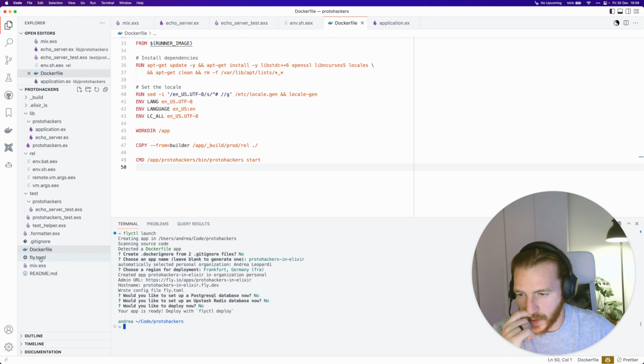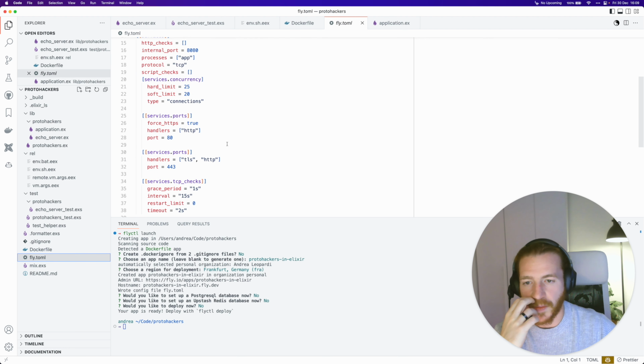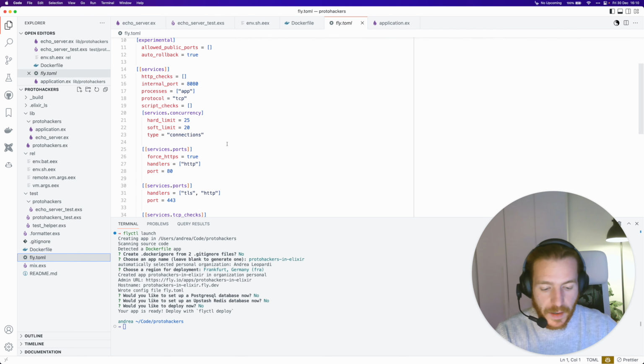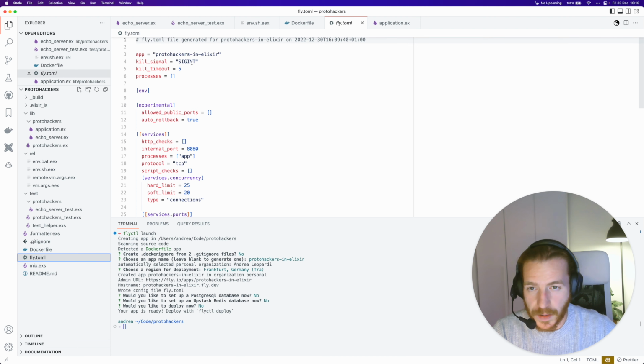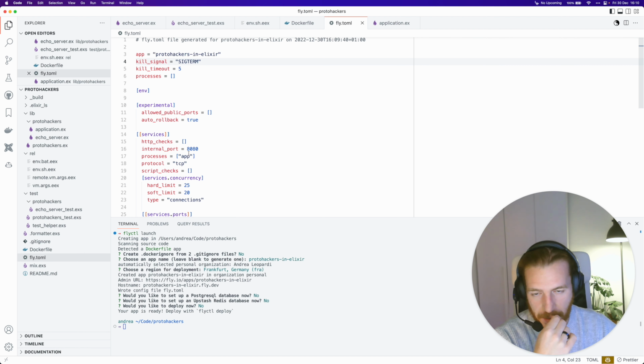So as you can see, this created a fly.toml configuration file. And if I open this, there's a bunch of stuff in here. We don't really care about most of this. One thing that I'm going to do is, according to the Fly documentation, we want to change this to SIGTERM, because that's what the BEAM uses to shut down gracefully. So the kill signal is going to be SIGTERM for when we deploy, essentially.